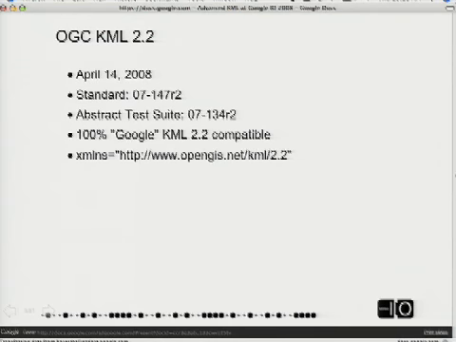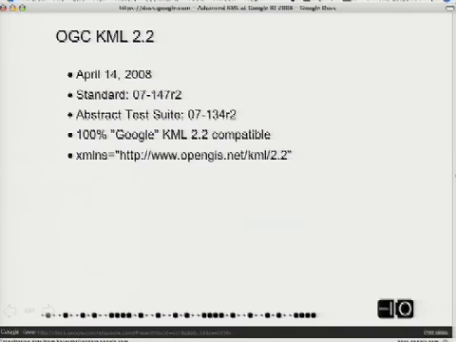Just to sound really official, we have an official standard number, 07-0147r2. That is a document. There is a corresponding abstract test suite, which has a nice number as well. The important thing about this, from everyone's point of view that's worked with KML before, is that it's 100% compatible with all the KML you've ever seen. Everything that was in KML a few months ago is in OGC KML. All of what you can see in OGC KML specifications works in Google's products. One minor difference is that the official namespace for the OGC standard is the string that's on the screen there.